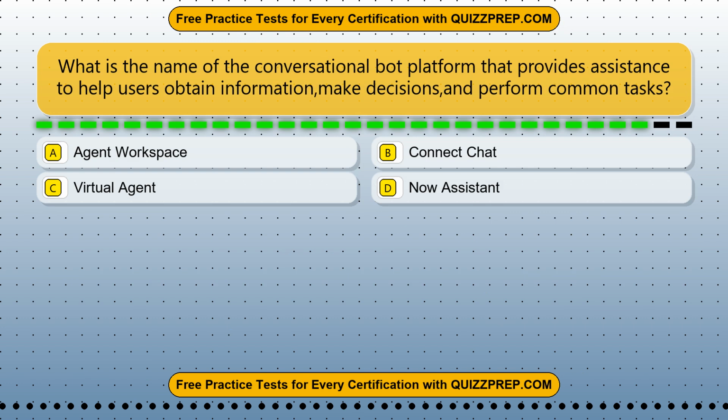Question 56. What is the name of the conversational bot platform that provides assistance to help users obtain information, make decisions, and perform common tasks? Option A, Agent Workspace. Option B, Connect Chat. Option C, Virtual Agent. Option D, Now Assistant.